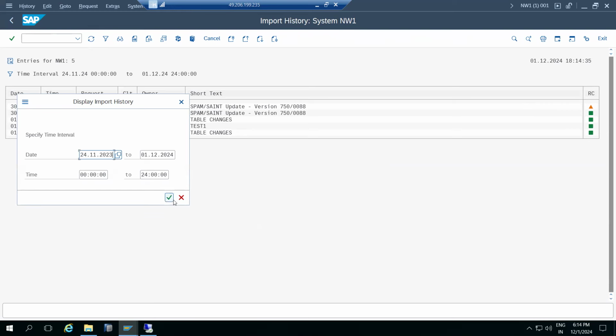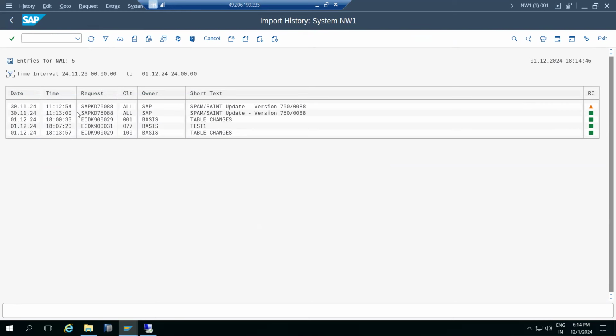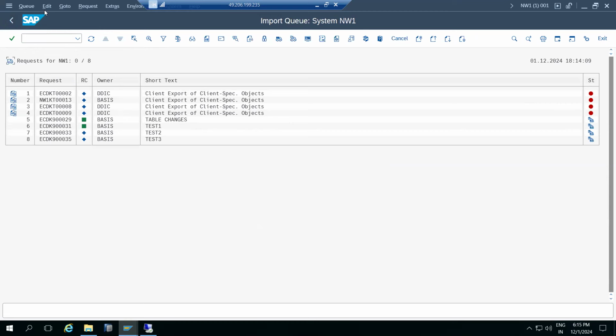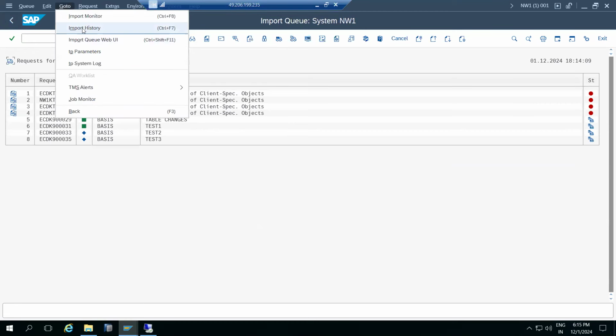Then select this one, click on the from date, to date changes, click on the import button. Then for the last 1 year, these are the requests that got imported. When it was imported, who imported it, all the changes will be populated here, right? Then you can download it, or you can inform the manager, something like that. That is called the import history, right?